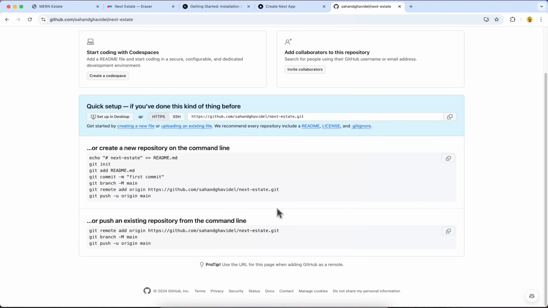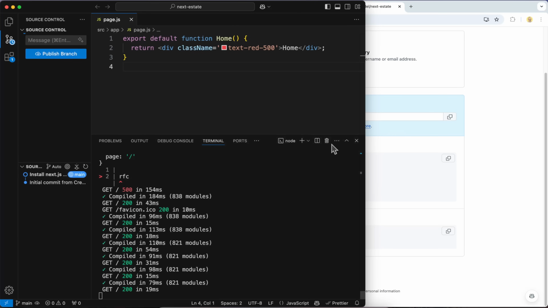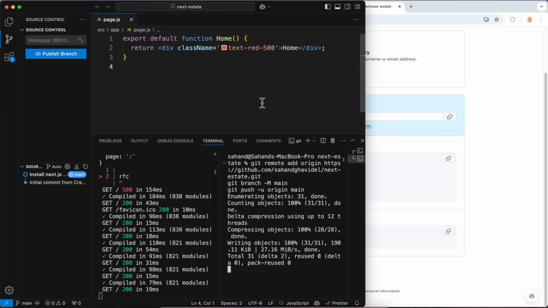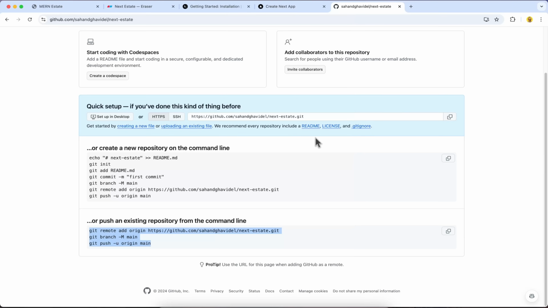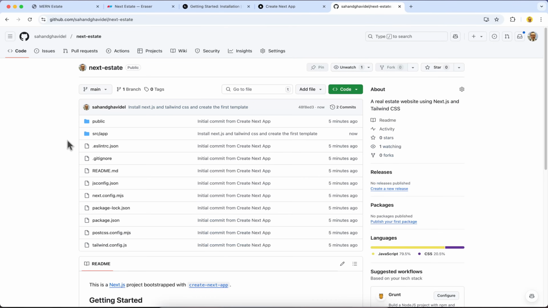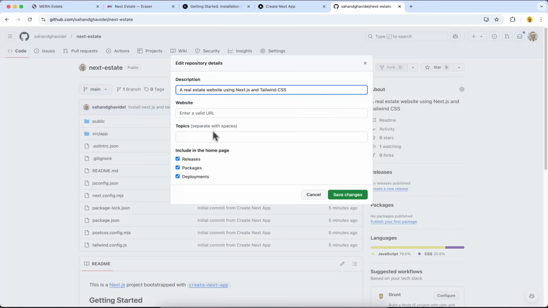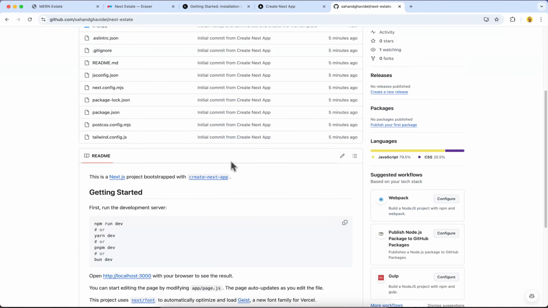Okay, now here we need to copy these 3 lines of code and paste it inside the terminal to upload the codes inside the GitHub repository. Here, if you refresh the page now, you can see all the codes is uploaded inside this GitHub repository. You can come here and see it. And also I'm gonna put this link here, the final version. You can come and check it here.